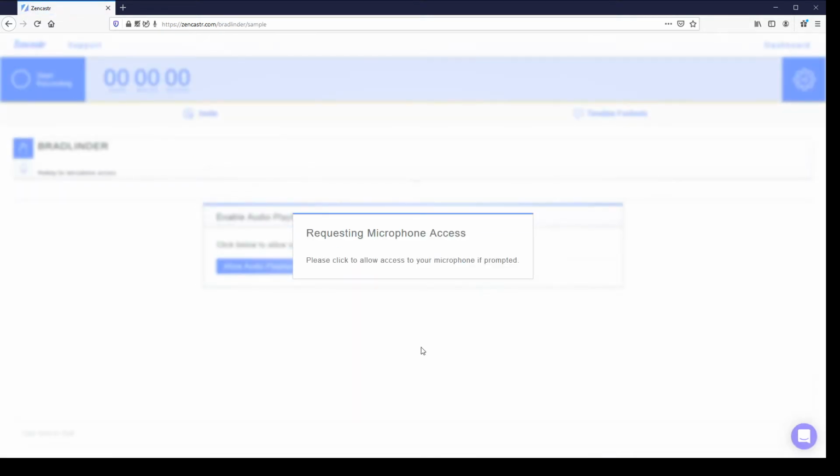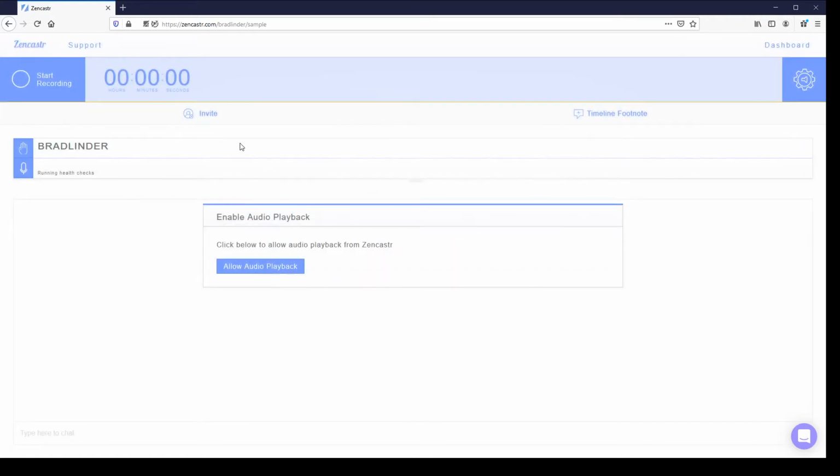On the next screen, your web browser will ask you to use your microphone. Click the Allow button to let Zencastr record your voice. Next, you'll see an Allow Audio Playback button. Click this so that you can hear the person or people that you'll be interviewing.